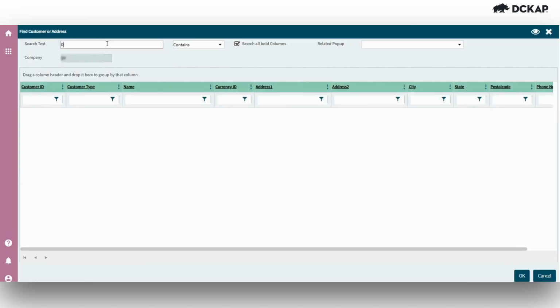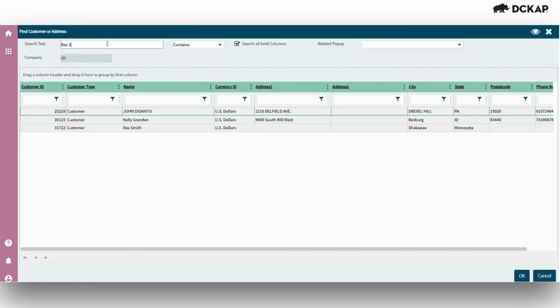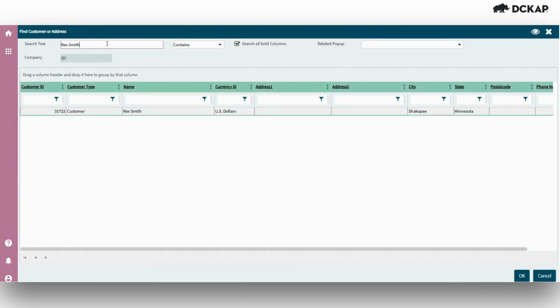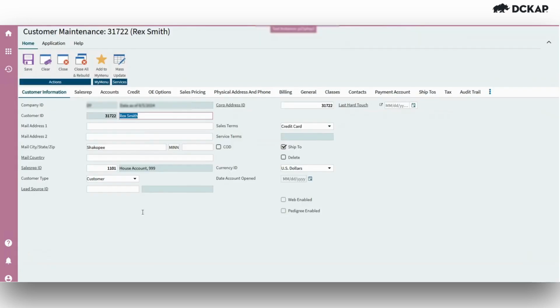Now, check Prophet 21 to see if any changes have been made. Refresh the screen. And yes, the data is now visible. A new customer has been created, and it reflects the data entered in HubSpot. This confirms that the data has been successfully transferred from HubSpot to Prophet 21.